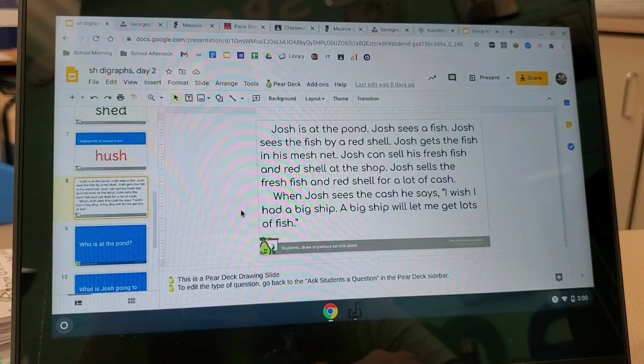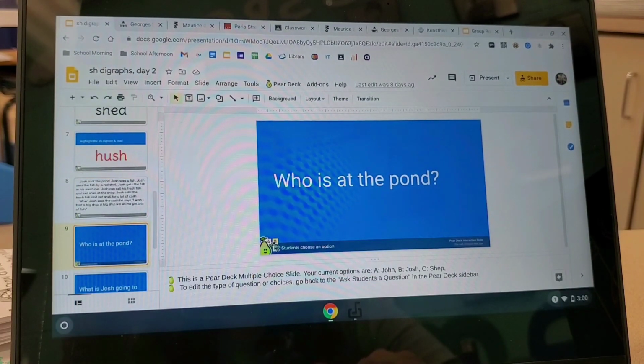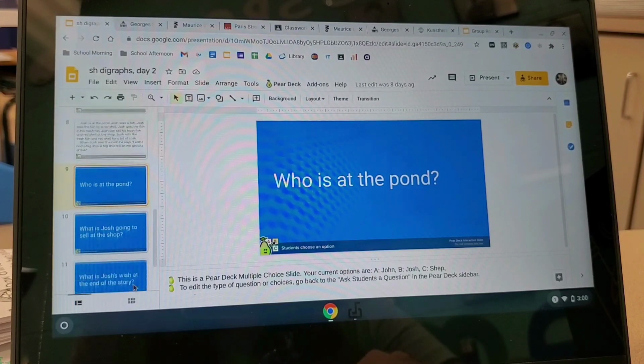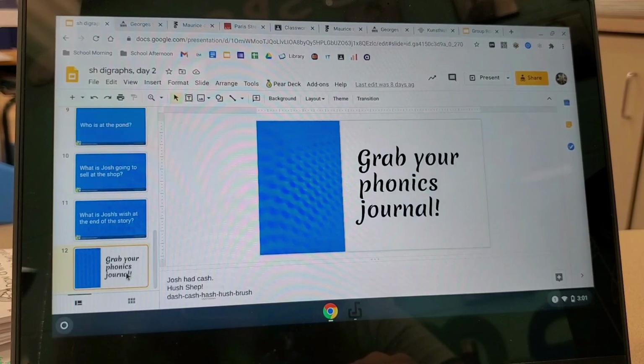Here we also highlight the words that have SH. And then here I put a question, and then the students are able to choose an option. So I just put my options in for A, B, and C, so a couple of questions, and then just a direction slide for them.